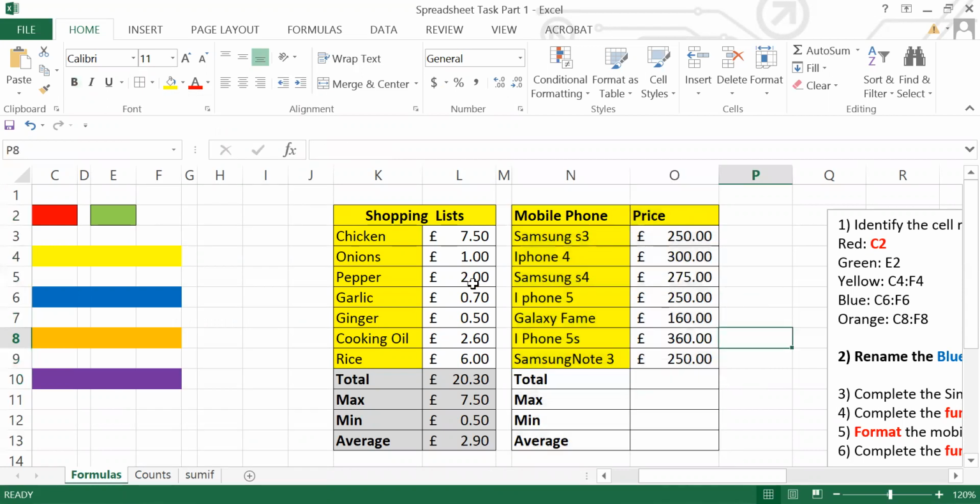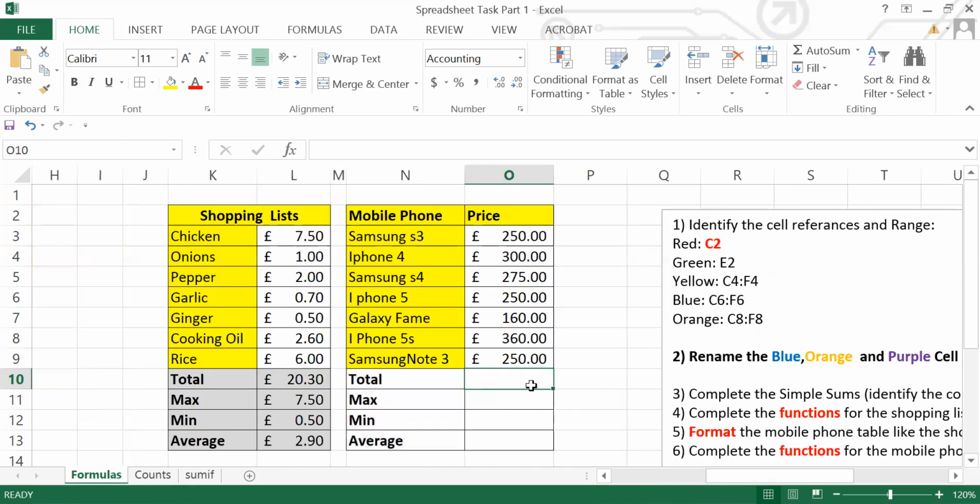So you will see like that. So now the mobile phone is like a shopping list table. Now I want to create a total here. So what should I write here? What should I do here?